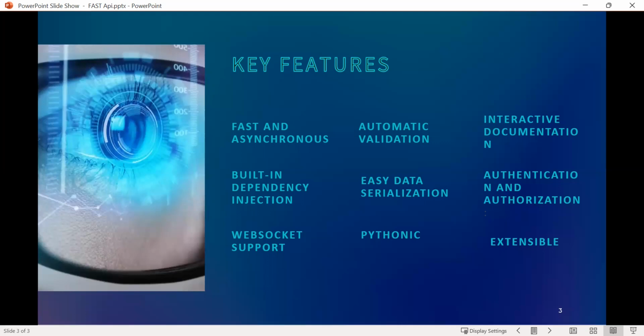Fifth one is easy data serialization. FastAPI can automatically serialize and deserialize data to and from JSON, making it simple to work with JSON data in your APIs. Sixth one is authentication and authorization. It offers built-in support for implementing authentication and authorization mechanisms in your API. Next is WebSocket support. FastAPI also supports WebSocket communication, and it allows you to build real-time applications.